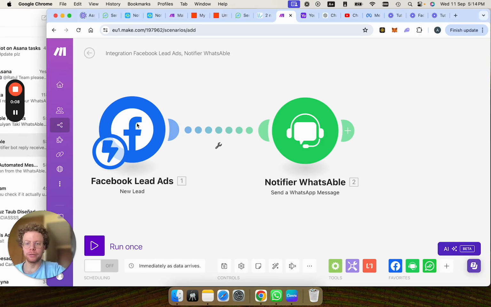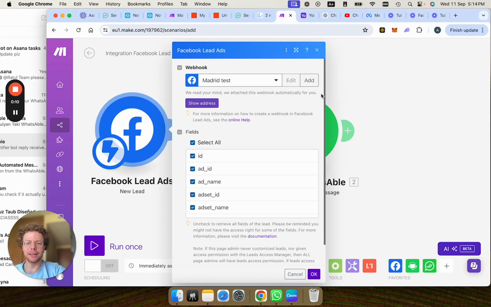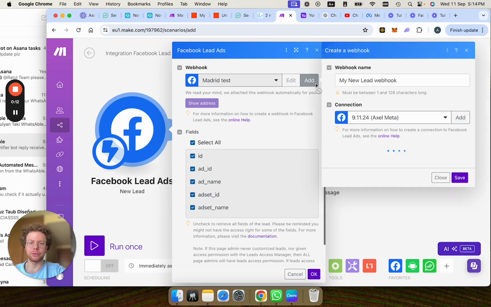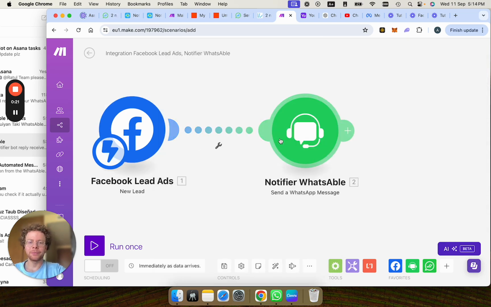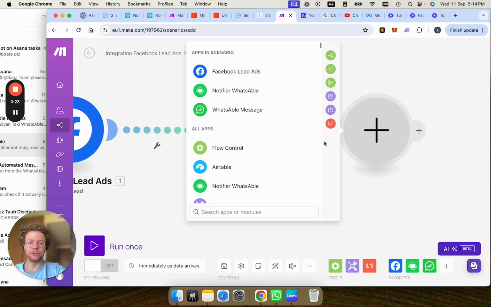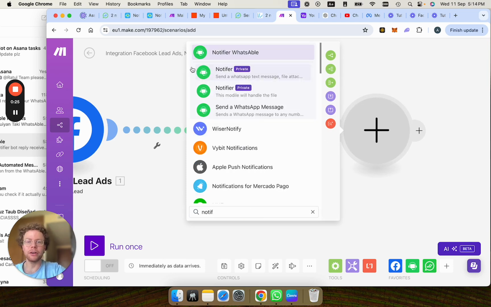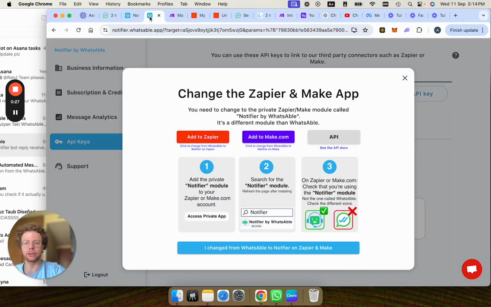So we're going to go, and as a first step, we do Facebook lead ads. Again, you probably are familiar with this. You have to connect your business account, and choose which page the ads are for, which form, all that stuff. I've already done this. And then the next step is you have to search for the word Notifier. Notifier is also a private app on make.com.